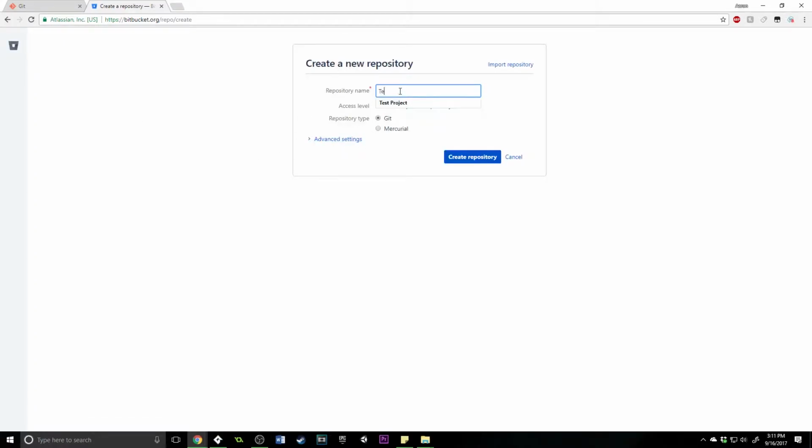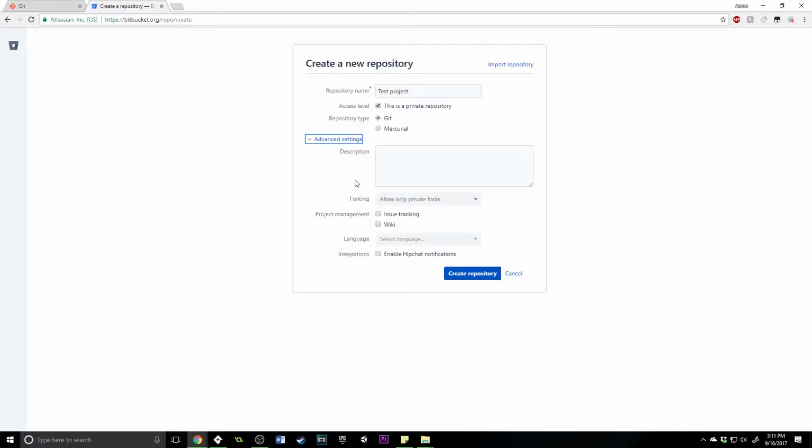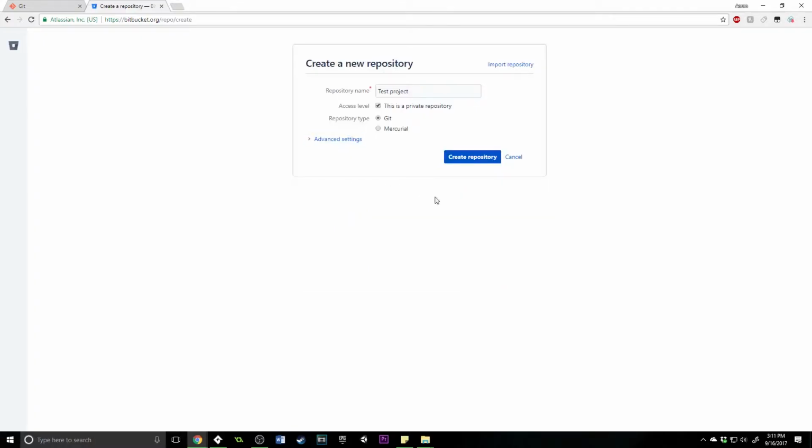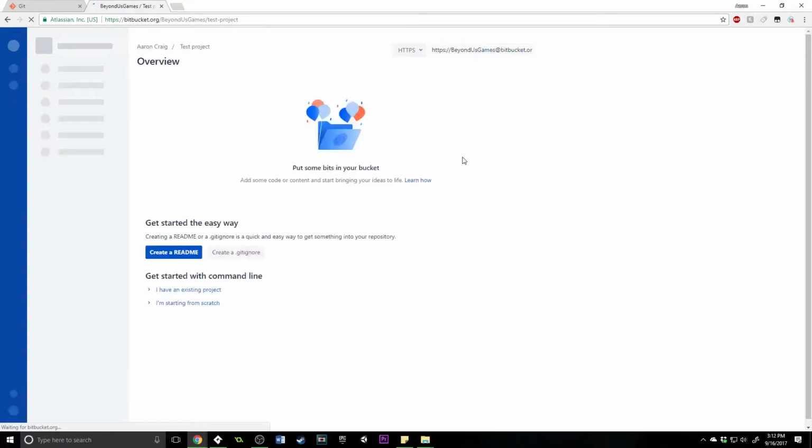I am going to name this Test Project. Access level will be private, and we're going to use Git. There are advanced settings, but I don't want to cover that right now. So I'm going to create this repository, and now we actually have a place online to store our project, which is good. The only thing that we need from here is actually to come up to SSH and copy this. So this is what we're going to use in a minute. So just make sure you have access to this SSH and HTTPS version and copy that over. We're going to come back to this in just a minute.